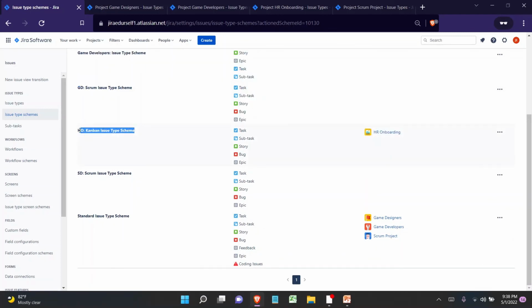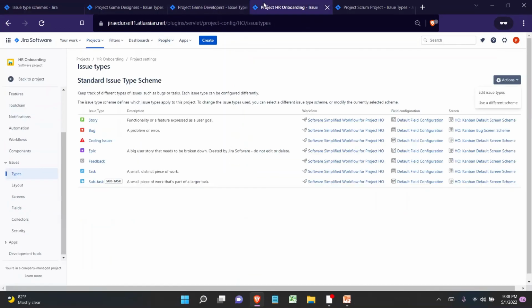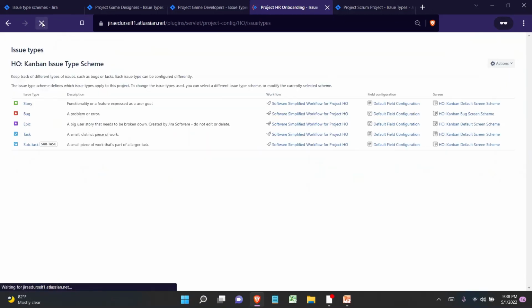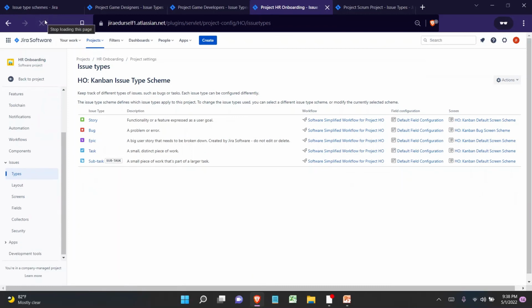It is important for us to make a note of the existing issue type scheme name before we make any changes. If we are sure about the issue type scheme name, that would be good for us to revert back any changes. So coming back to the HR onboarding, if we do the page refresh, the standard issue type scheme will be updated back to the HO Kanban issue type scheme. So this is how we can perform this particular activity.